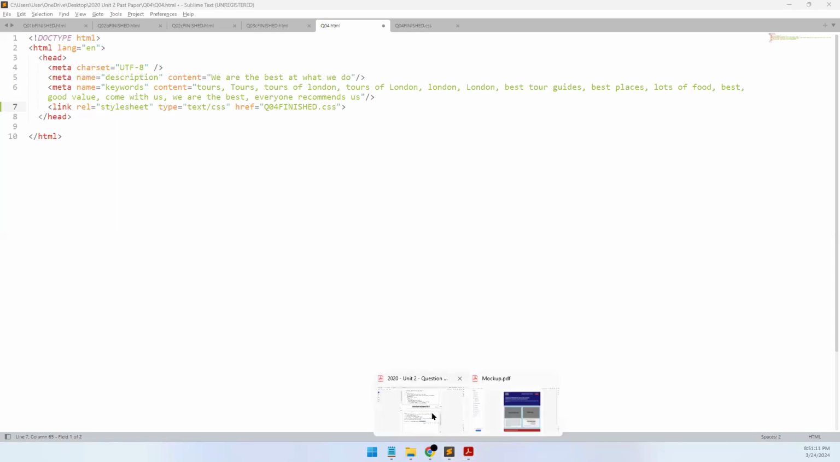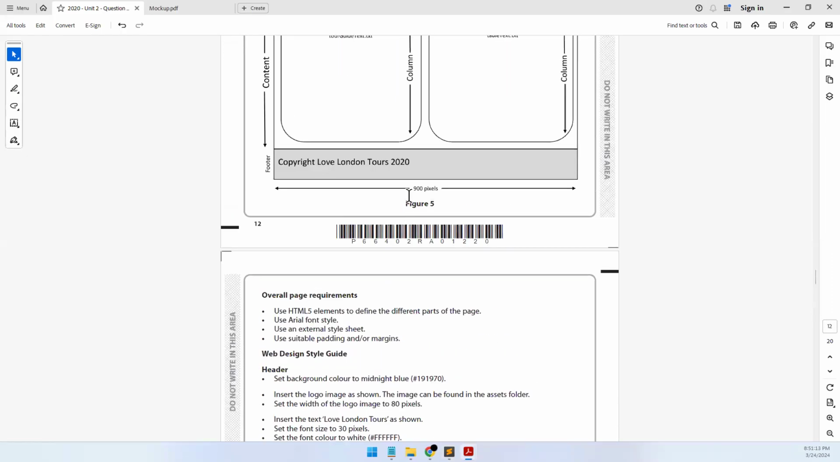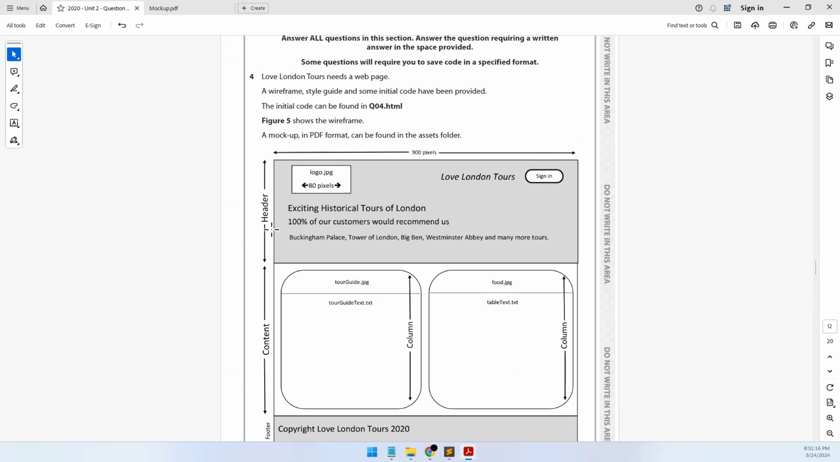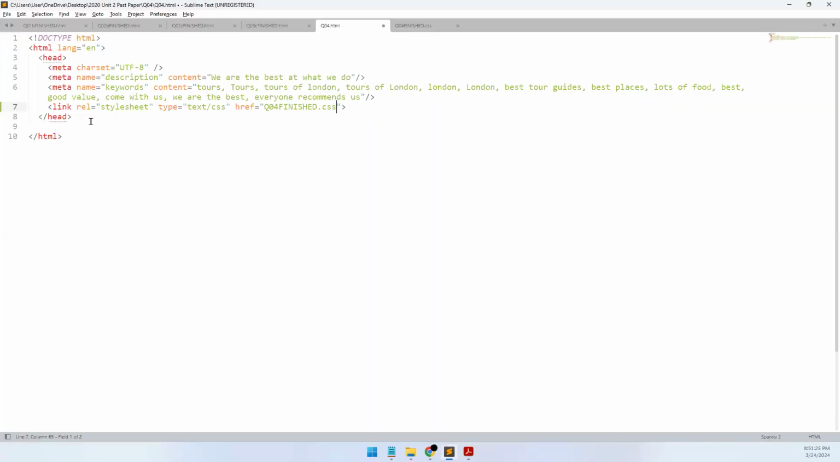Moving on to the first part. Let's do this top area, which we would call the header area. You can see the width of the header area is going to be 900 pixels. Let's get that done first. I'm going to come over here and open up the body tag, open body, close body. And the first thing inside the body tag, I'm going to open up the header. Open header, close.